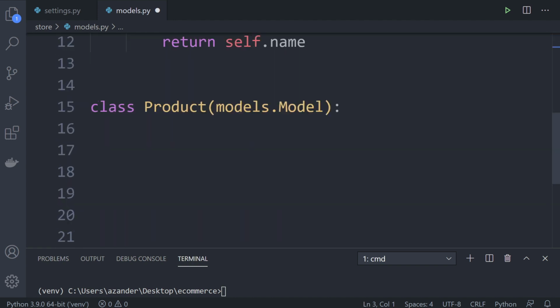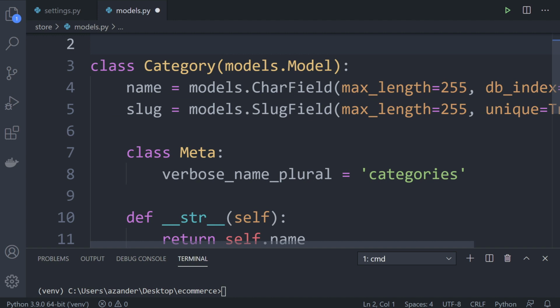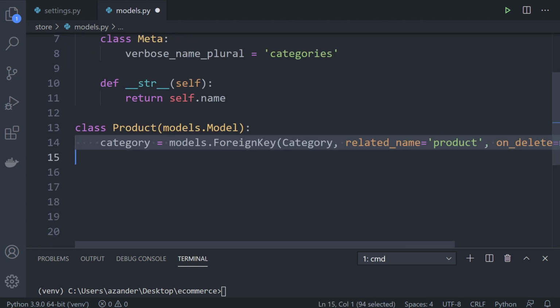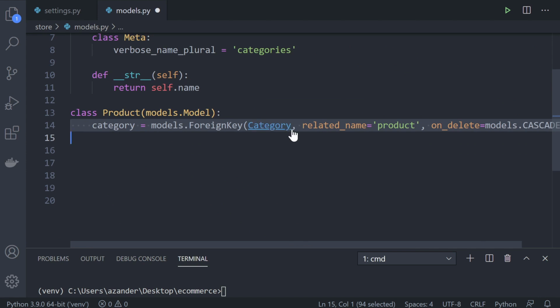So we've got product, models, model again. So extending from model. And now I've tried to utilize as many fields of varieties here just to give you a flavor of the different types of fields. So let's go ahead. And first of all, we're going to add a link here.